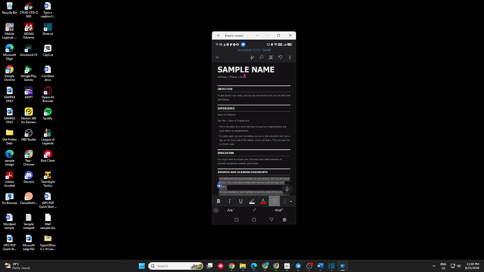And that's how you can create a resume on Microsoft Word Mobile using the Bold Resume template. Simply choose the template, replace the sample information with your own details, and review the finished document to make sure everything is accurate and professional.